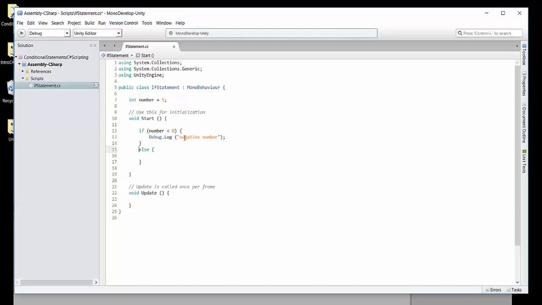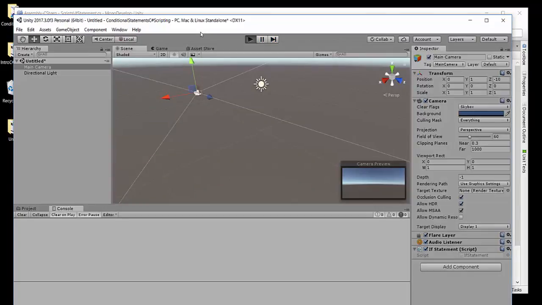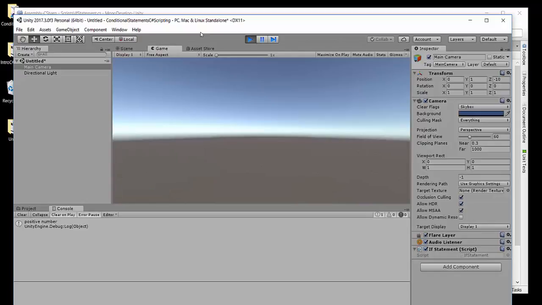I'm going to press enter here so we organize it this way. In this case, if that condition is met, do this, else do something else. Here we could just reprint our debug log, but in this case I'm going to say else. In this case it would be a positive number. So let's save, go to Unity, and let's play again. Now we see that it's a positive number.